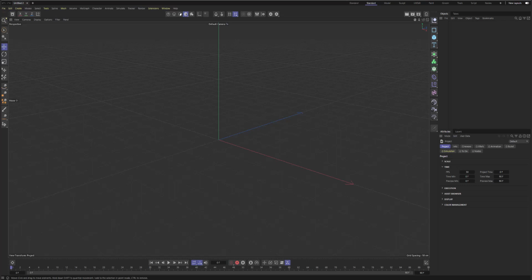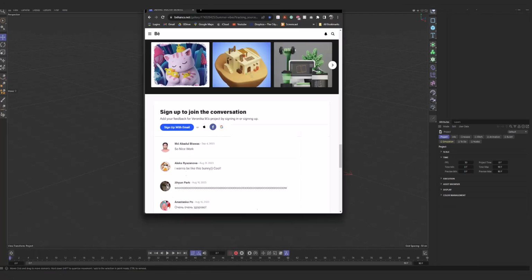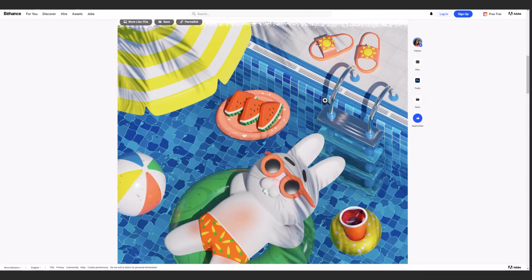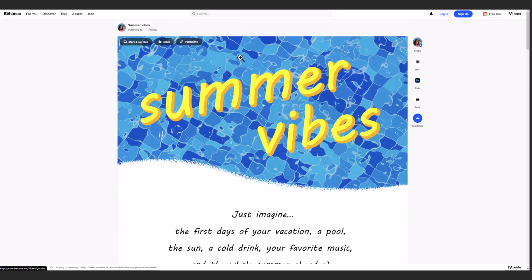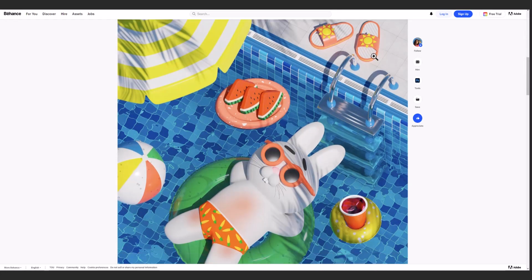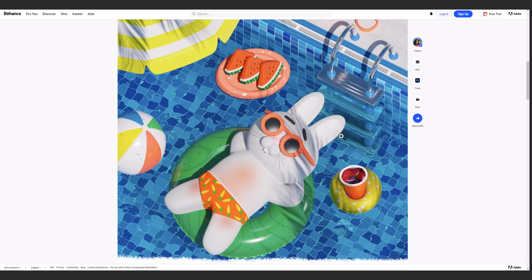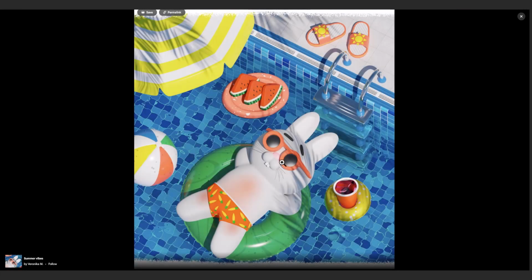Hello everyone! I am recording a new tutorial for a quick model that we're going to make together, inspired by this project by Veronica M on Behance. In this project, she created this very cool bunny in a summer vibe at a pool, really enjoying the sun. The models in the project itself are relatively simple, which is why I think that we can tackle some of them. Really, we're only going to be looking at these sunglasses.